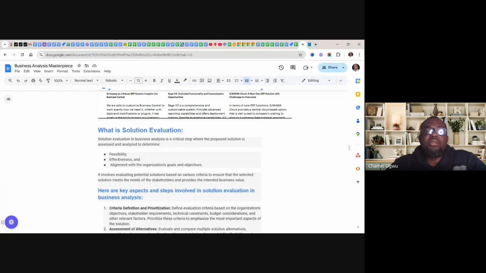But that they need ERP is not enough. ERP is kind of a framework. There are so many solutions that are nested within the ERP. How do we determine the best ERP enterprise application to choose? There are so many of them. That is where this analysis comes in.